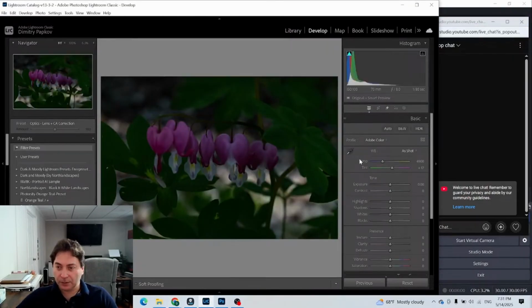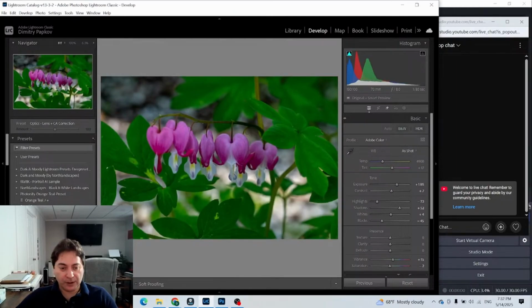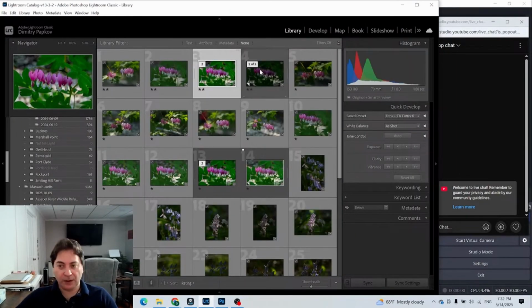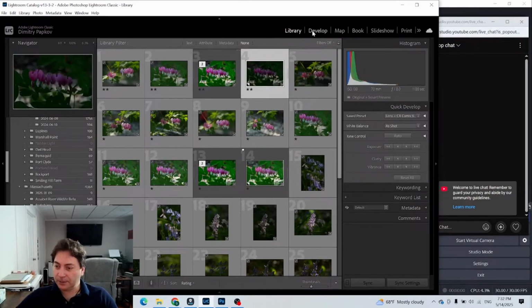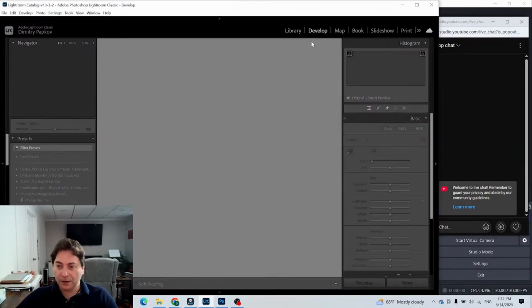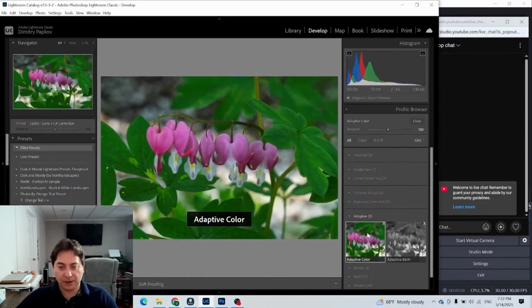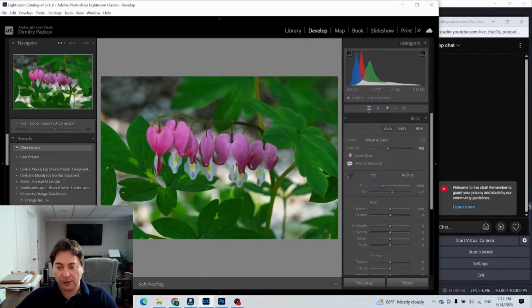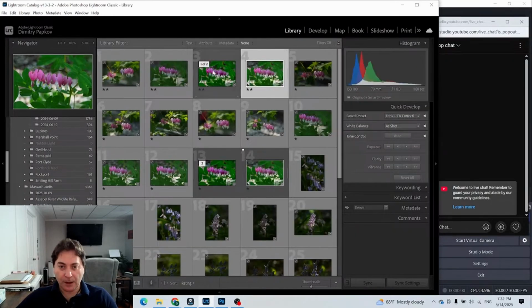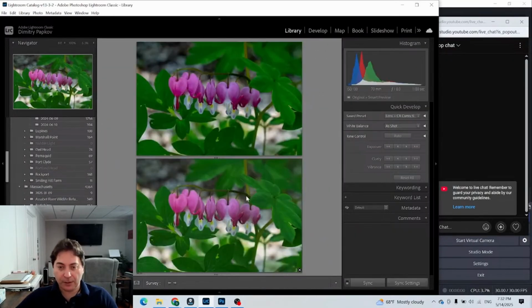So let's go to the develop module. I'll do this one with auto settings. If anybody knows the name of these flowers, please type in the chat or leave a comment. And then let's do this one with the adaptive preset, the adaptive profile. These were recently added in Lightroom. Let's see how they compare.